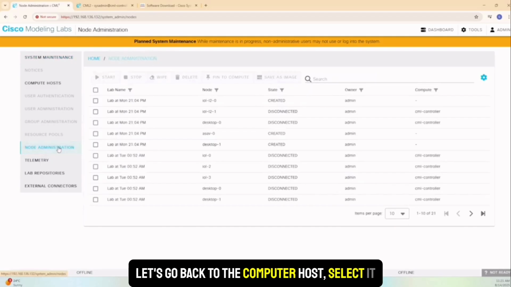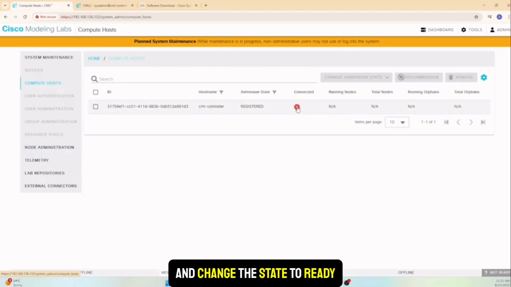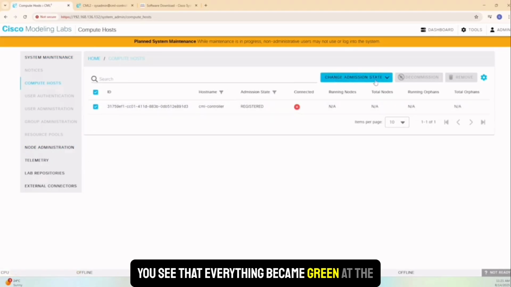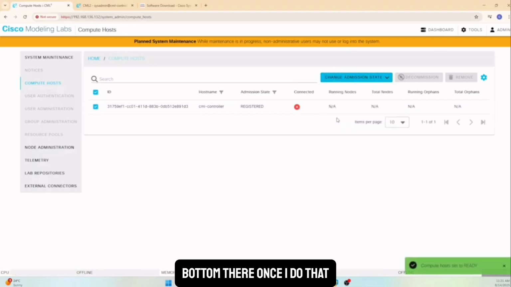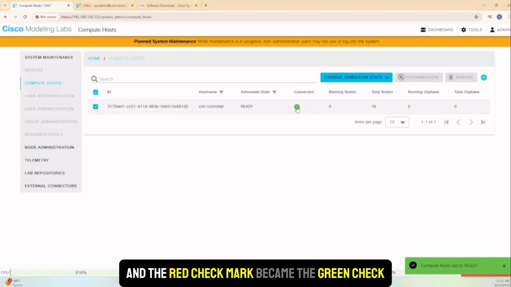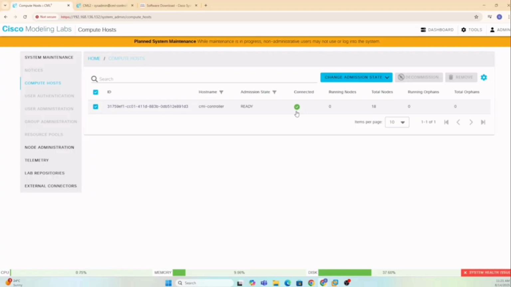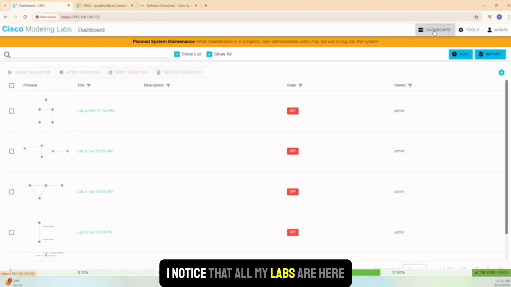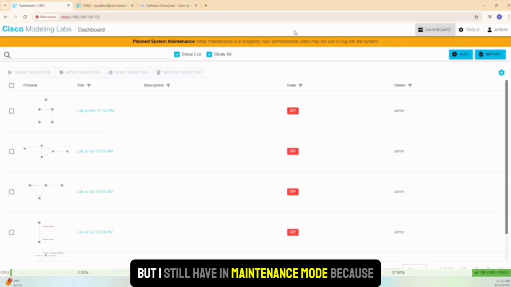Let's go back to the compute host, select it, and change the state to ready. And you see that everything became green at the bottom there. The red cross became the green check here. And now again, if I click on dashboard, I notice that all my labs are here, but I'm still in the maintenance mode because we couldn't hit save.